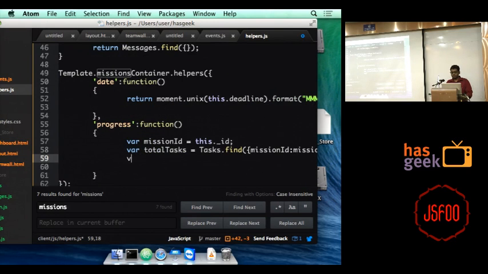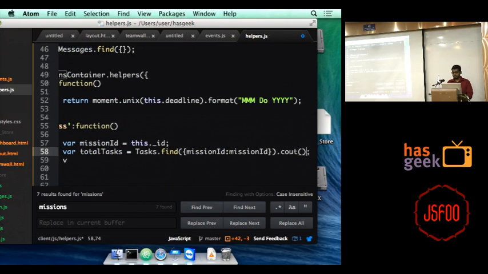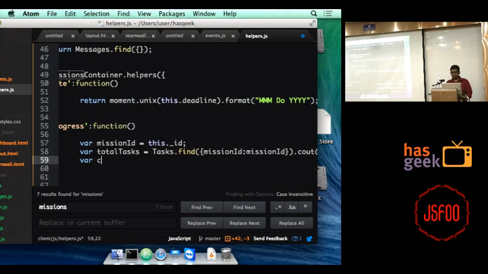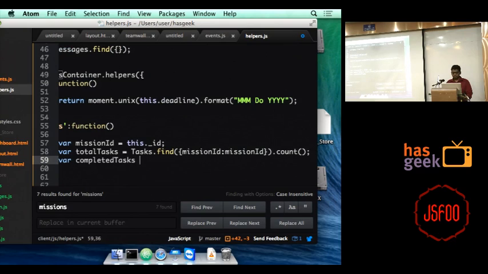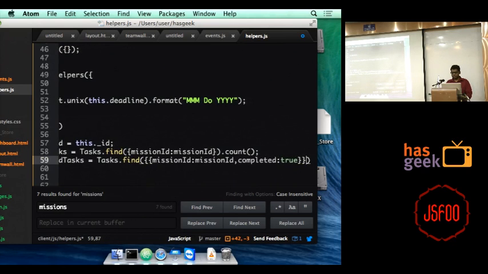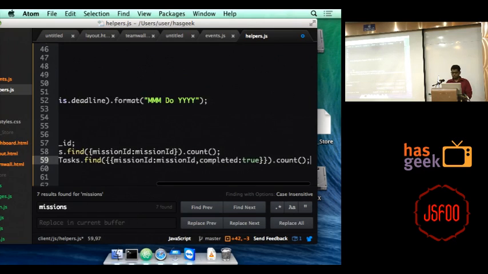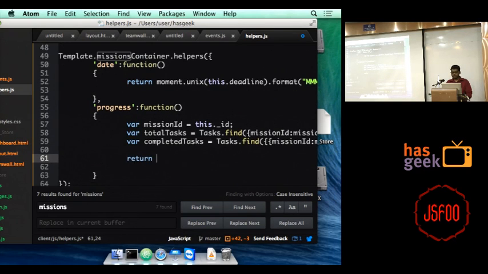And we need to find, so we'll take a count of that, and we'll make a count of completed tasks. Count. Yeah. Comma and completed. So now we need to return completed tasks divided by total tasks.